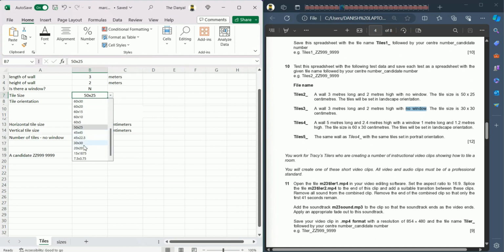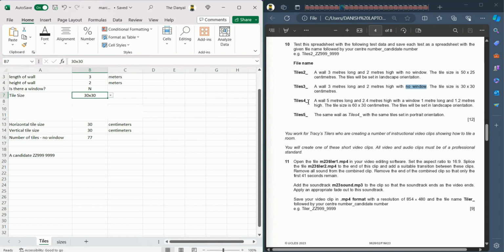Where is 30? Here it is. We went to 30 by 30. That's it. So what is the number of tiles that we would need? We will need 77 tiles for this case. You have to save this also. Go to file, save a copy, and enter tiles 3 underscore and then your center number and then candidate number. Third one, a wall 5 meter long.